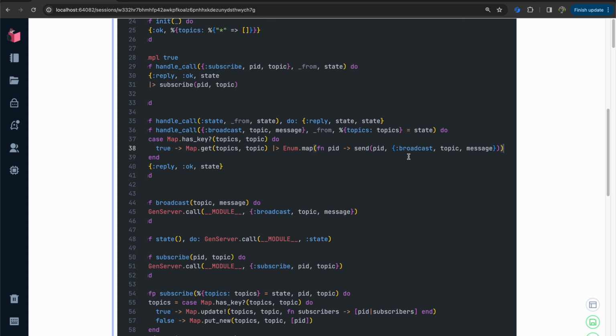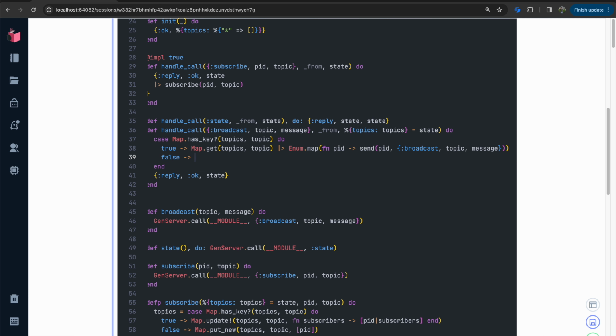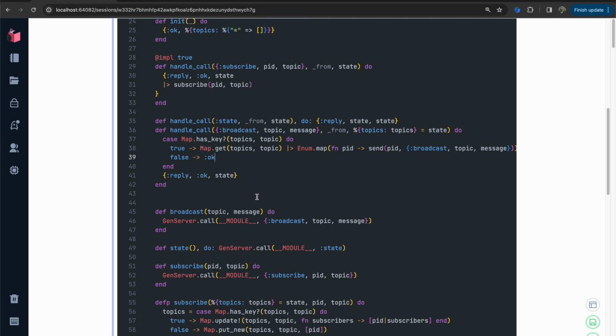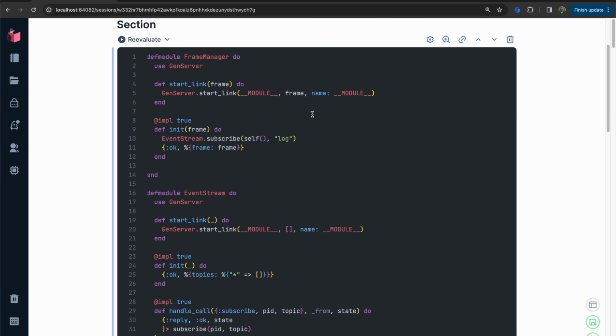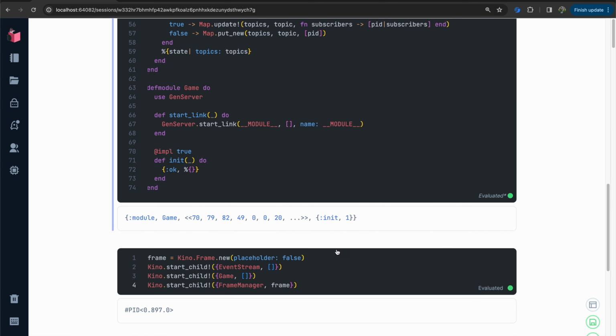Let's have a look. Do we need anything else? I think that's it. We need to handle the false case. And if it's false, we actually don't need to do anything. Just return OK. If there are no subscribers to a given topic, or the topic doesn't exist, then there's no point us trying to send anything. So when we run this, if we broadcast to the topic that the frame is subscribed to, we will probably get an error because the frame isn't listening to it.